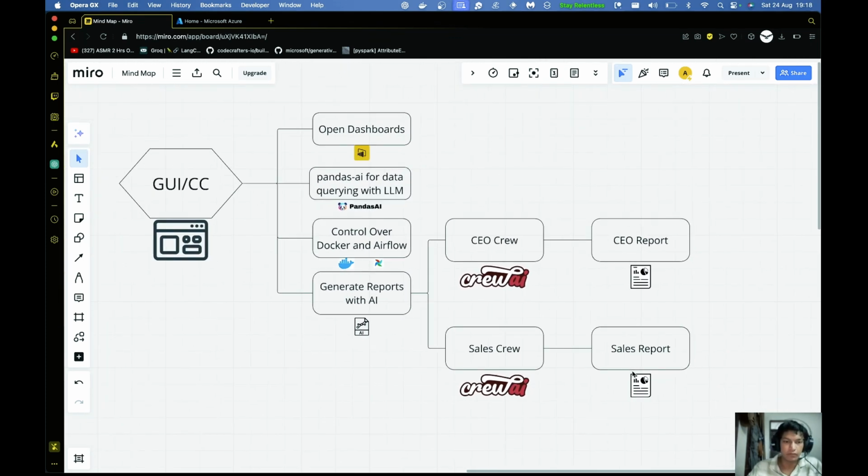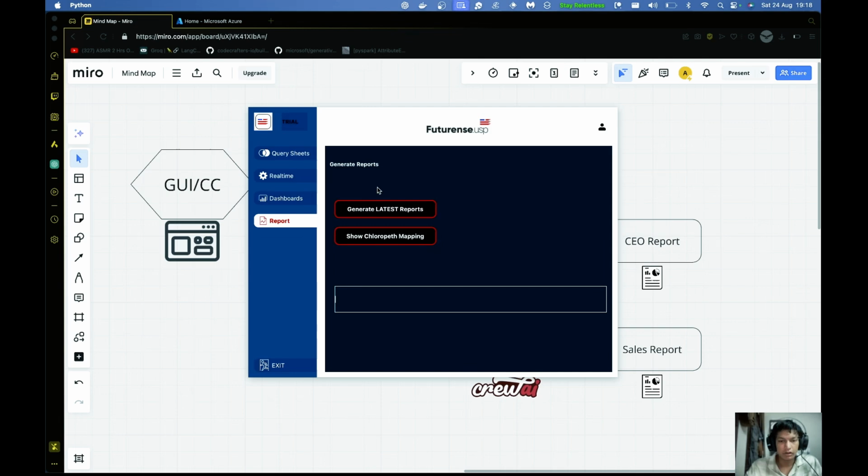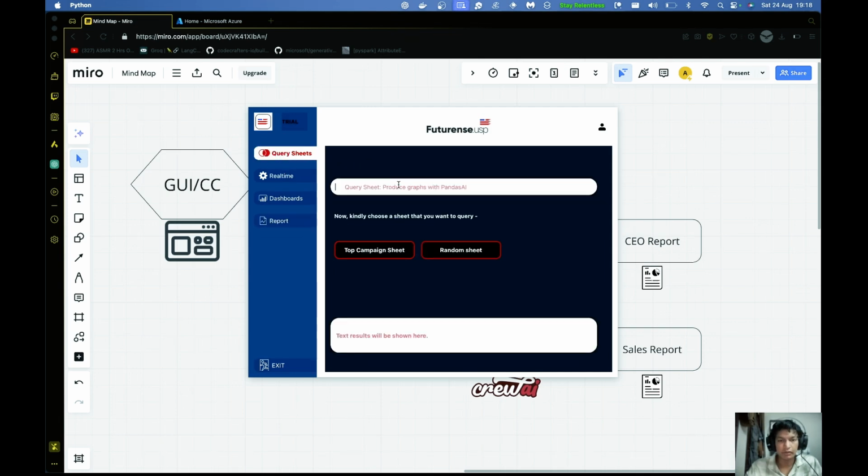This is the flowchart for the GUI that I've created. So the GUI has 4 main components, that is open dashboards. It lets you open the dashboards that are needed for business, sales, or marketing insights with just a few button clicks. And then we have used Pandas AI for data querying with LLM. I am currently using Google Gemini, but I look forward to changing the LLM model to a local Ollama instance. I'll quickly show you a practical for the Pandas AI.